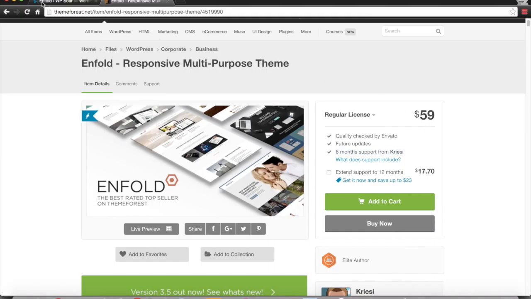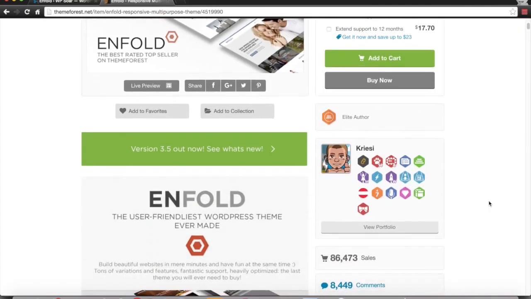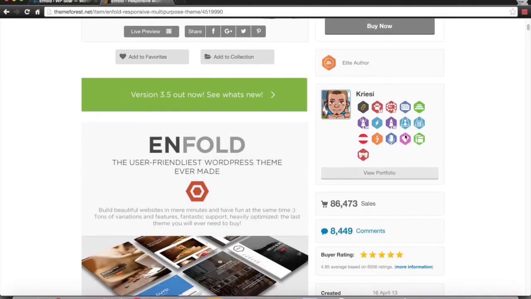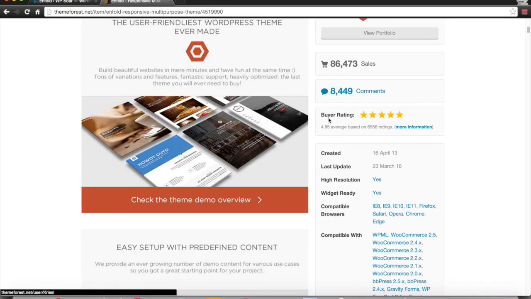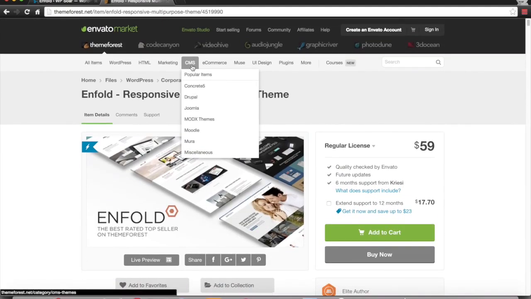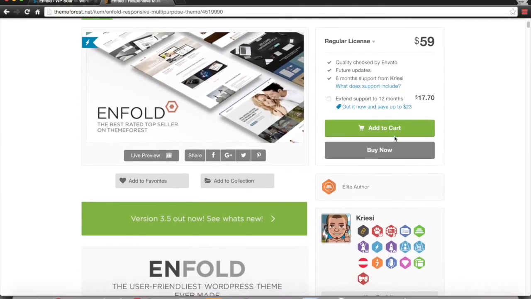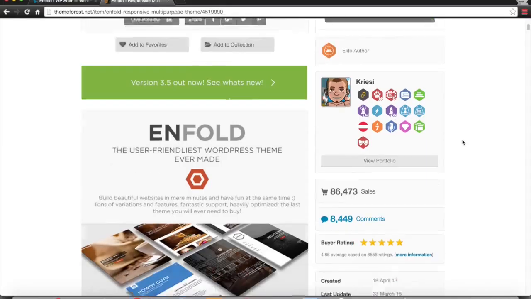It's called Enfold. It's available on themeforest.net, and it's developed by an author called Creasy, and this has been my go-to theme for years now. It is extremely flexible, has a lot of capability, and it's pretty easy to use.